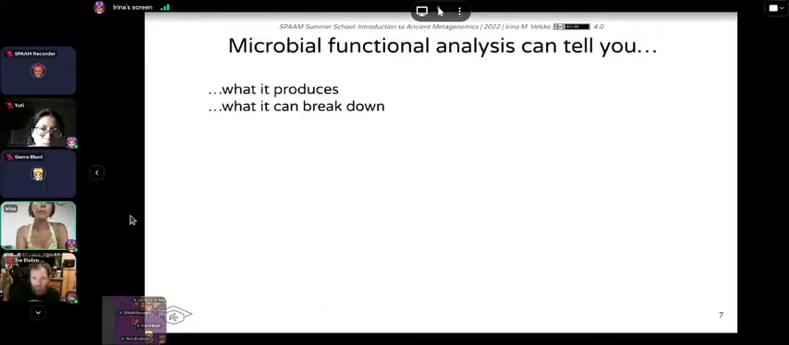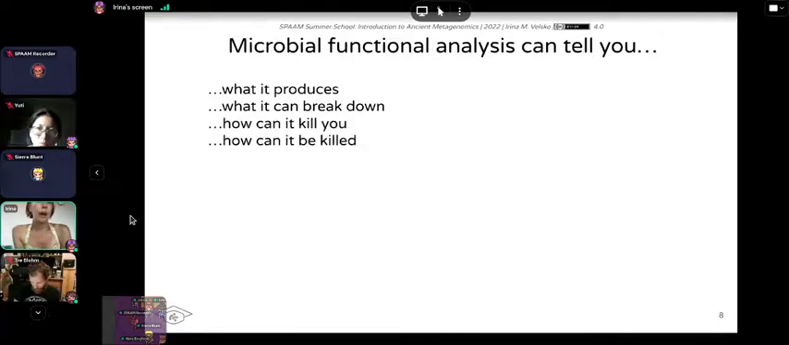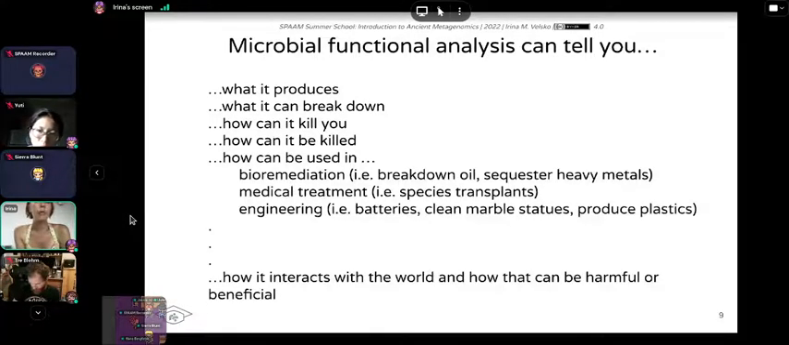So microbial functional analysis can tell you a whole lot more than just the taxonomy of an organism can tell you. You can learn what those microbes will produce and what they can break down, how they can kill you, how they can be killed, for example, through antibiotics, and how microbes could be used in all sorts of things, such as bioremediation, whether they can break down oil from spills, whether they can sequester heavy metals from toxic dump sites, whether they can be used in medical treatment, such as for species transplants within the gut or within the oral microbiome, and whether they can be used in engineering for things such as batteries, to clean marble statues, or to produce industrial plastics, and the list goes on and on.